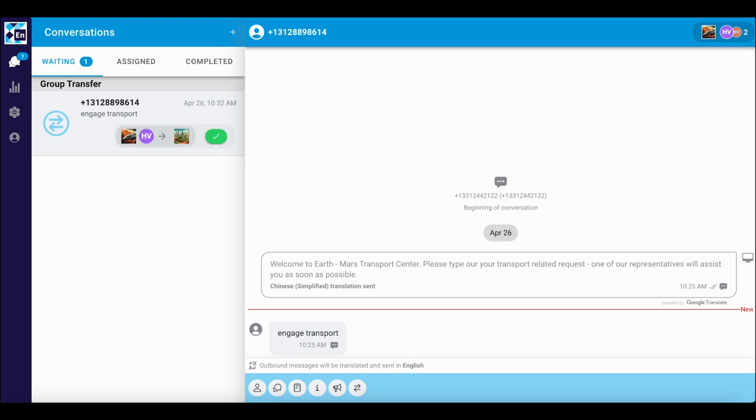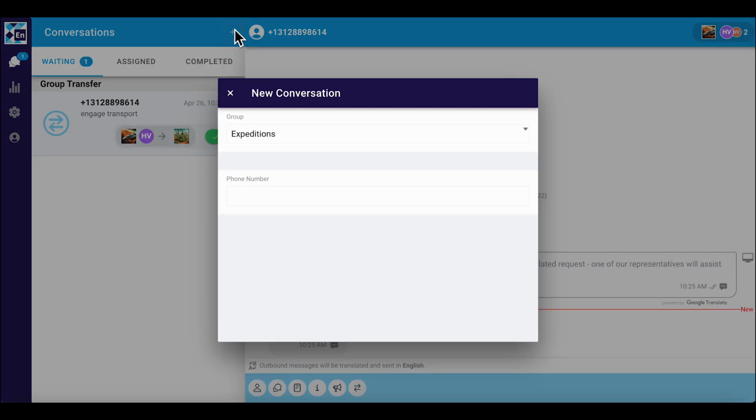No, I just realized I missed 2 buttons. So let's quickly go over them. The first one is up here next to conversations. It's this little plus sign. If you click on that, it starts a new conversation.